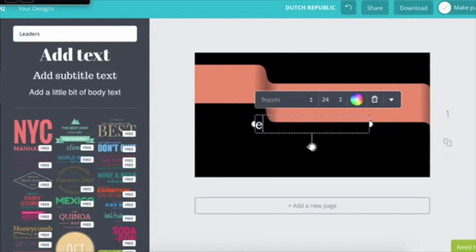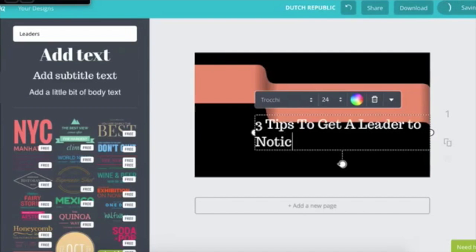All right. So three tips to get a leader to notice. See the difference? You.